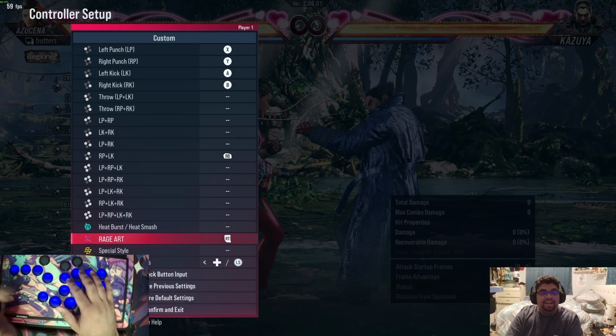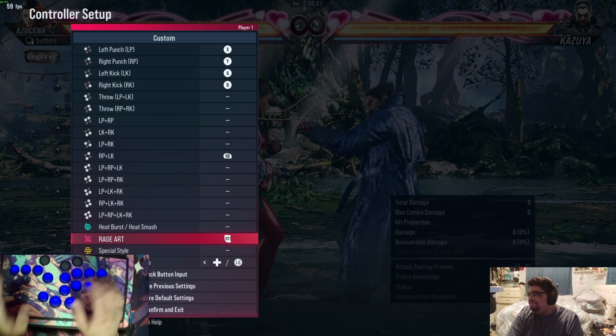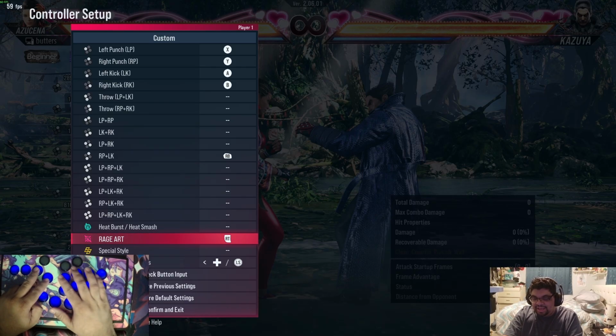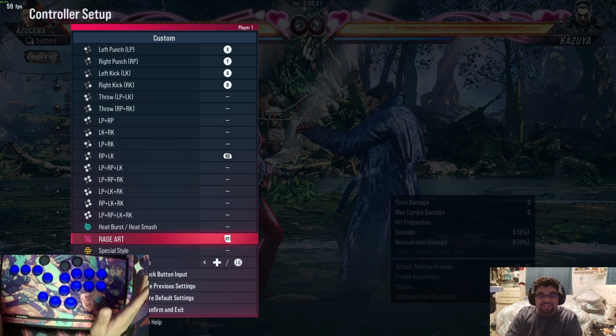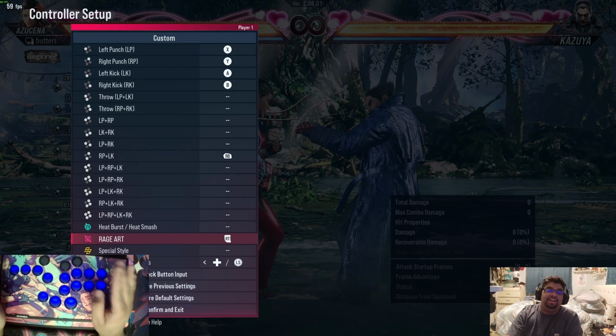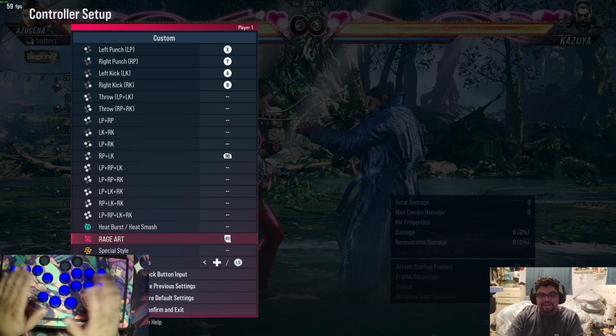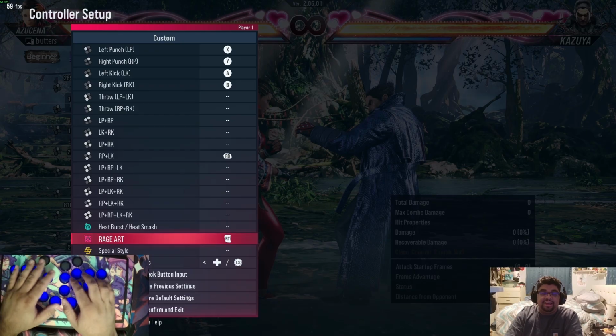So you want to keep that as a macro because you have to hold 2 buttons and another 2 buttons on your left and right hand. That means there's 4 buttons you're supposed to be pressing to make sure you get the Rage Art. That can be a little stressful in the heat of the moment when you're not ready for that.